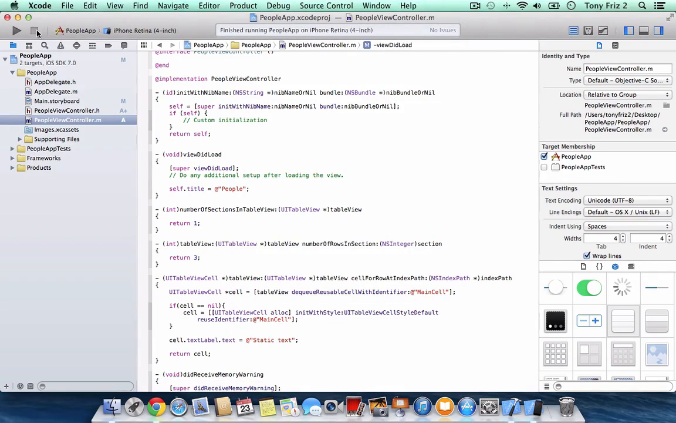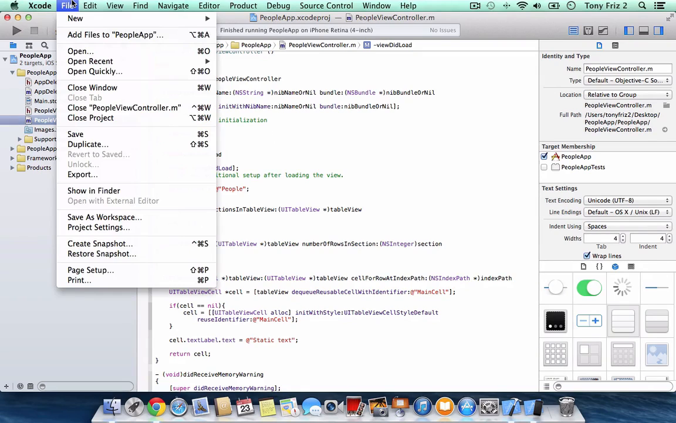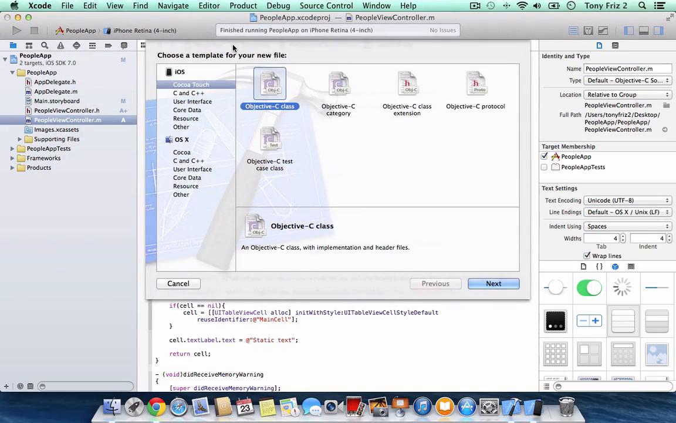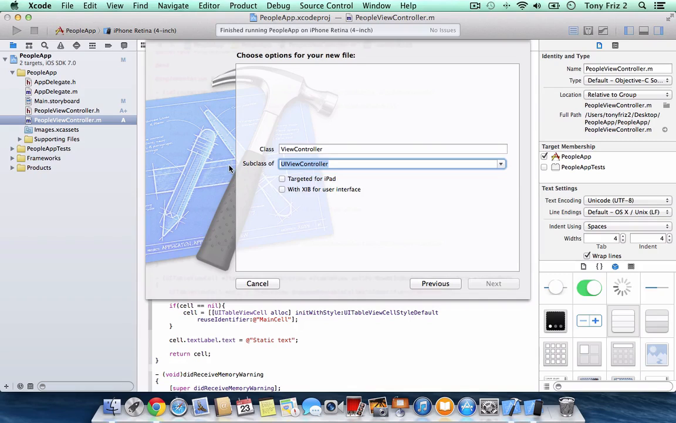Okay, now let's define our person class. Again, we're going to create one instance per person of our person class, and we're going to use that person class to store a name, a gender, an age, and a height for each person. So again, file, new, Objective-C class, next, but this time we're going to subclass NSObject.